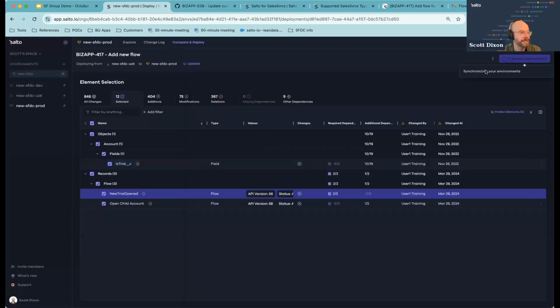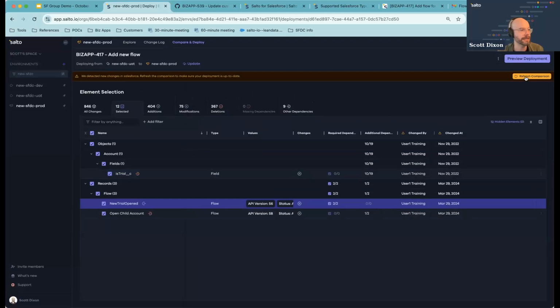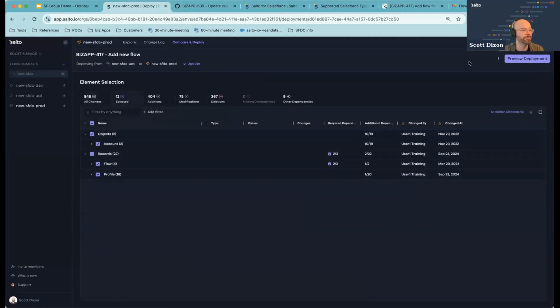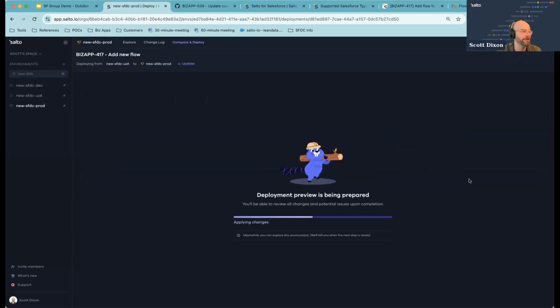And with Salto, it's as easy as moving forward with the deployment process. This is asking me because it's in the middle of synchronizing those environments because I just deployed. Actually, I can just go ahead and run this. And I could go ahead and move forward with the deployment process and deploy from here. So let me go ahead and click on preview deployment. This step is going to run what we call Salto side validation, which is going to just make sure that we've got everything that we need in order to deploy those changes up into the next environment.